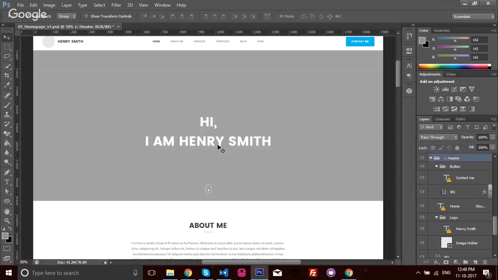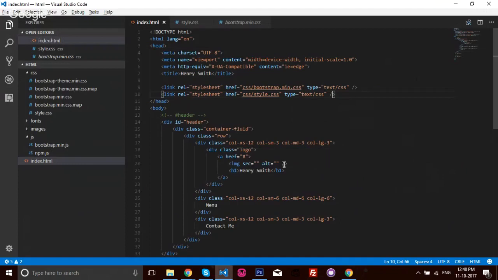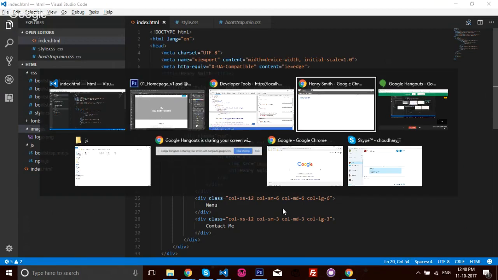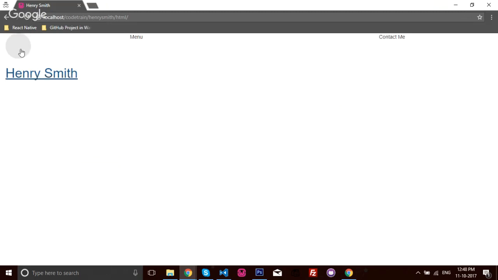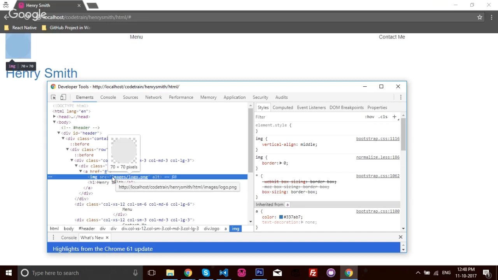Now what we do is call our image in here, logo.png, inside our images folder. We are going to save this and refresh the page. It will come here. See, you can see the image now.